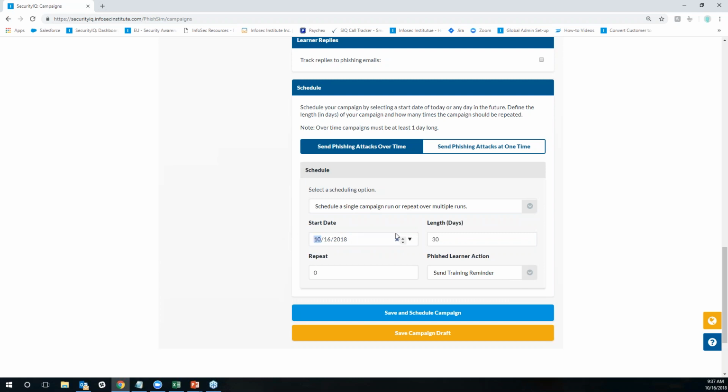You can select the start date. It can be today or sometime in the future. You can select the number of days you'd like the campaign to run. This does include weekends. With this repeat option right here, if I put this to 1, it'll run for the initial 30 days, and then it will repeat itself for an additional 30-day run after that.